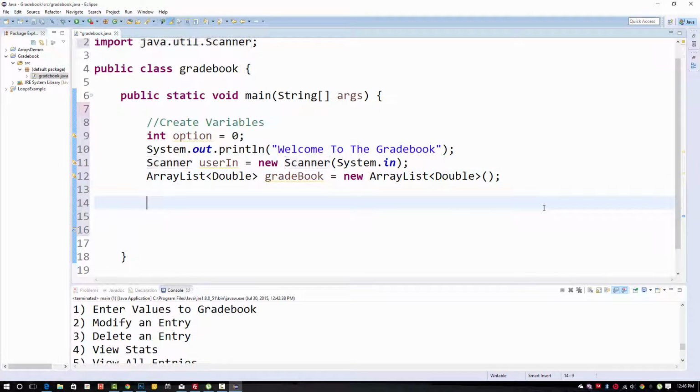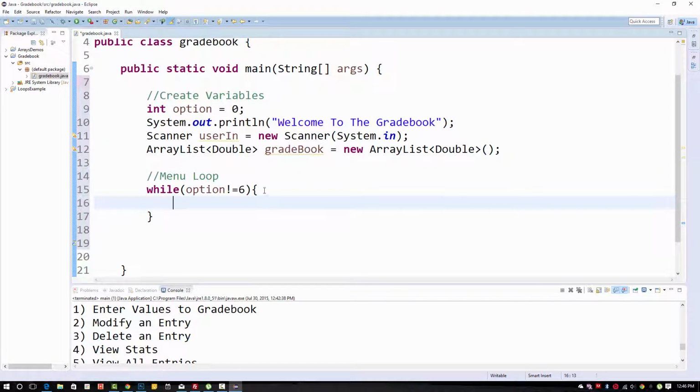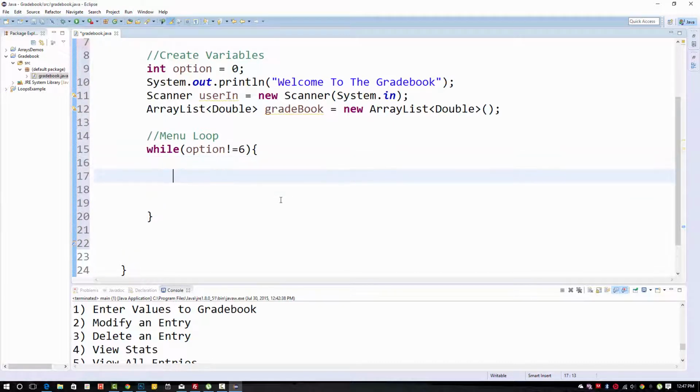Now we're going to have to create our menu. We're going to do this using a loop, and the whole program is going to go inside this loop. I'll call this the menu loop, and we're going to say while option is not equal to 6. As long as they don't type 6 at the menu, it'll keep running through and print out the menu each time. So we're going to print the main menu.